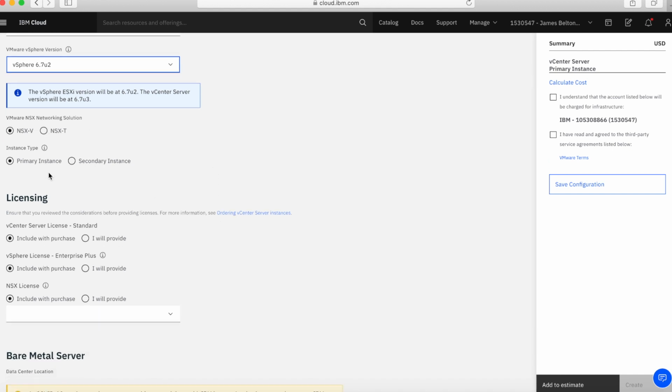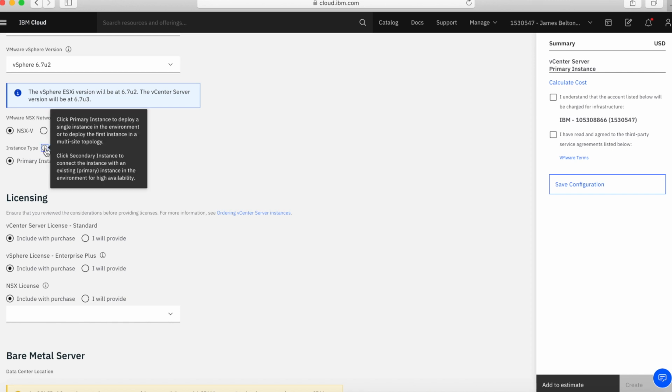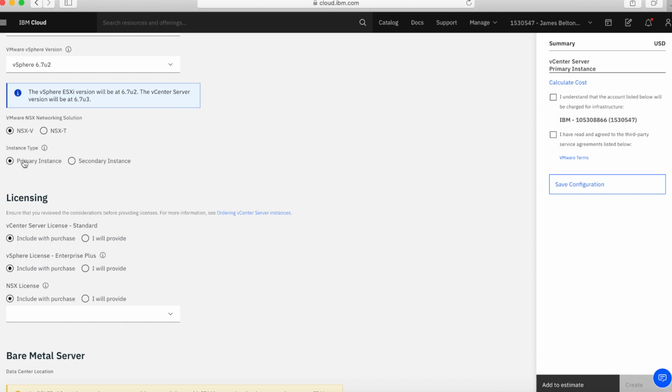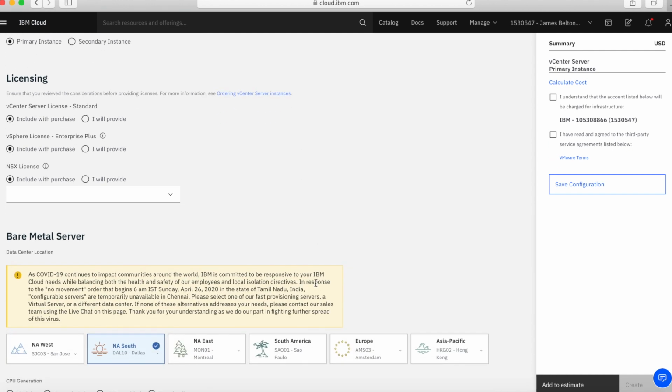And then you choose your instance type. What we mean by this is that you can create instances which connect to each other. You always start with a primary instance, a single instance in the environment, and then you can connect other instances to it to create high availability. Those would be secondary instances. So always start off with a primary instance, but if you want to connect an instance to another instance, then you can start to create secondary instances.